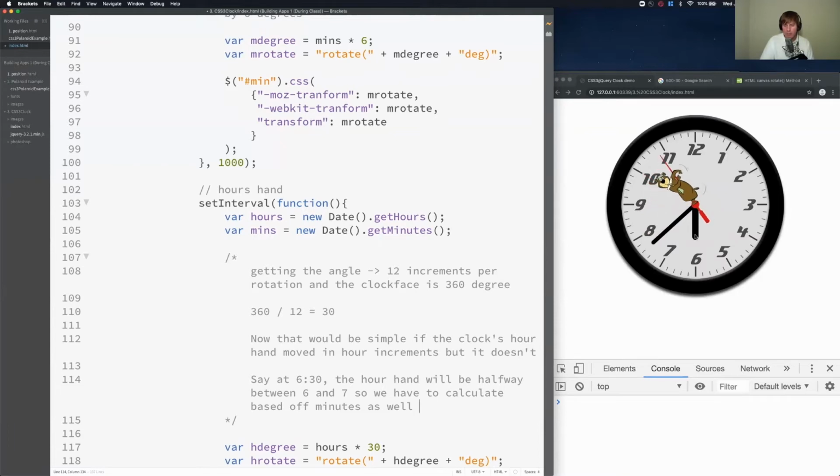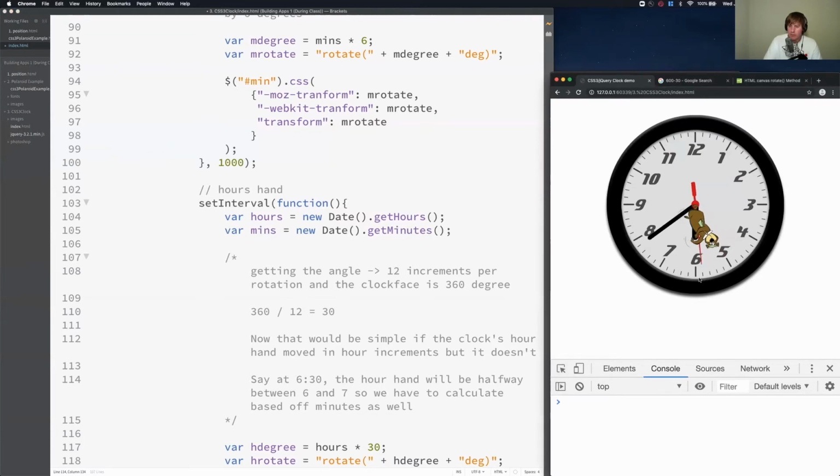I need to move it how many degrees? So the minutes hand will be 30 ticks around at 6 degrees, so it'll be 180 degrees. And I need to move the hours hand 180 degrees plus a little bit more. So let's say I take the minutes and divide it by 2. The minutes will start from either 1 or go all the way to 59. So if it's 1 divided by 2, it'll be 0.5. And if it's 59 divided by 2, it'll be 29.5.